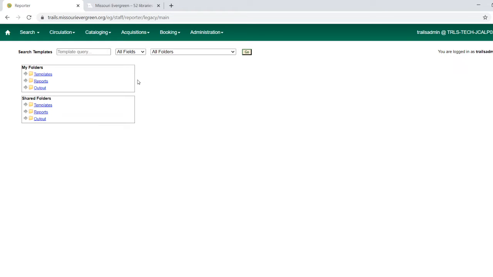Okay, so to get started managing folders, you will go into the Reporter tool, and most of the organization that you can do in the reporting tool will take place in the My Folders area. Shared folders will just mirror whatever structure you create in the My Folders area. So this is where you would create, name, share, and delete any folders to organize things in a way that makes sense to you. I am going to be demonstrating most of this functionality by just showing you how to do these things in the templates folder, but it can be repeated in reports and output in the same manner.